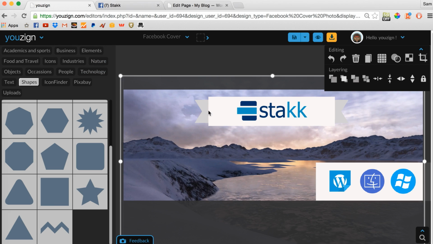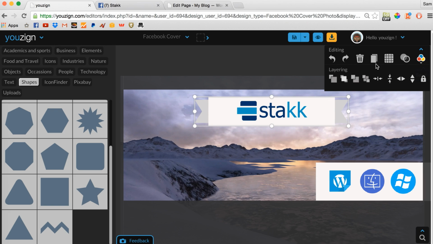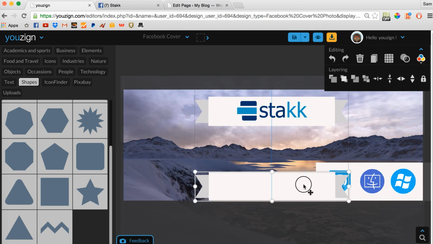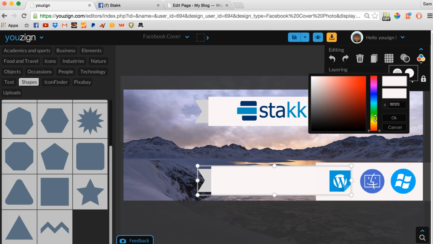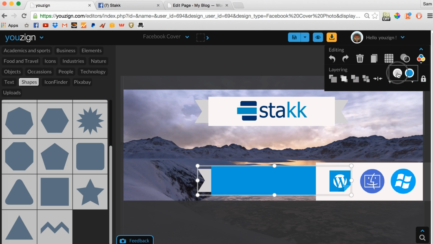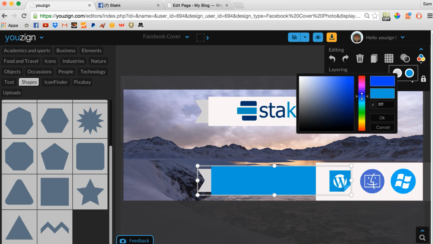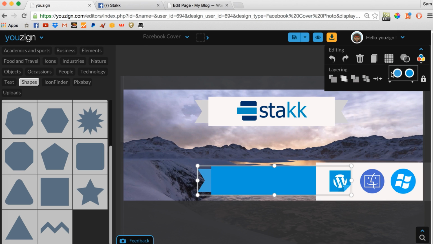Okay, so looking good. So now I want to add finally just a byline about the product. So I need another banner, so I'll grab this one here and I'll duplicate that. Move it down here. And I'll move it back behind these elements here. And then I can change out the colors with the picker. And I'll make this blue a little bit darker. Maybe like that. Oops, let's change that back. Okay.